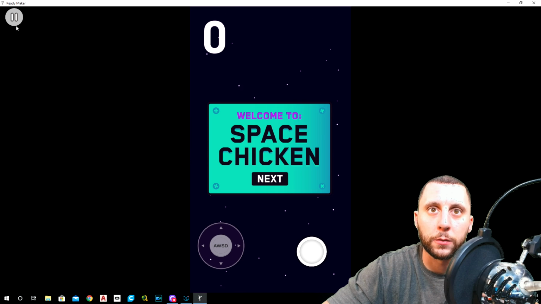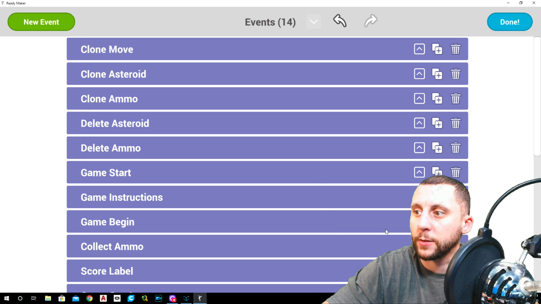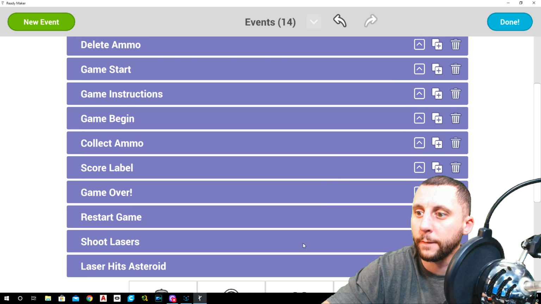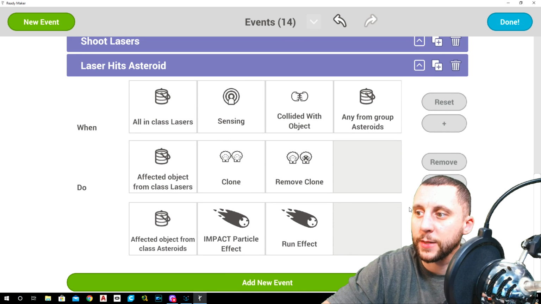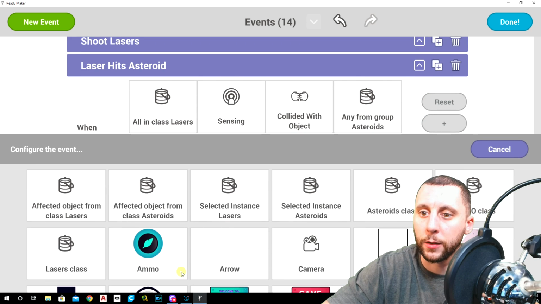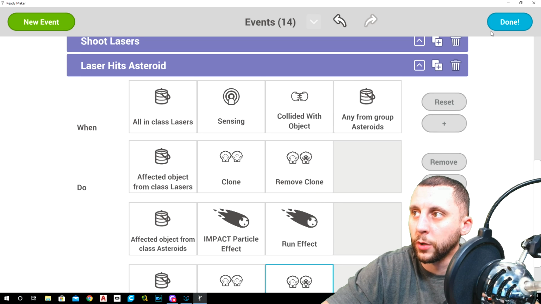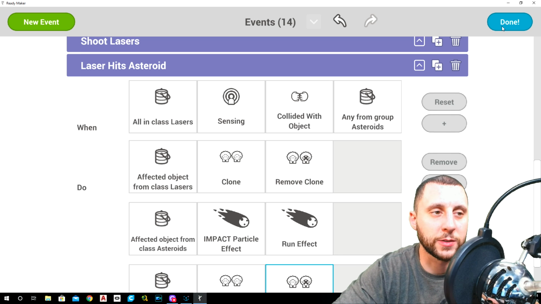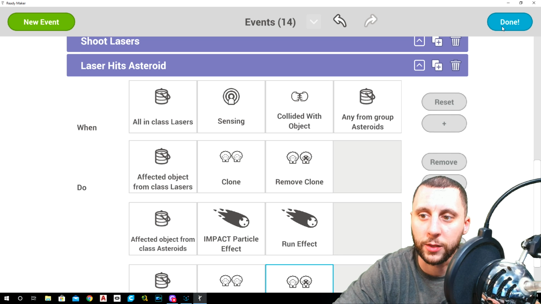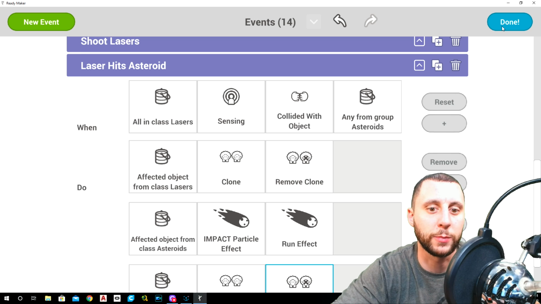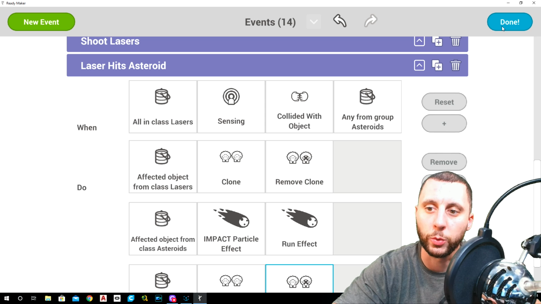Here's the thing. In that same event, if you were to say, and the affected asteroid clone remove, I'm not even going to show you. What happens is that it tries to run the impact particle effect at the same time that it's removing the asteroid, which means it can't do both at the same time, so it just removes the asteroid. So we want to see that effect.